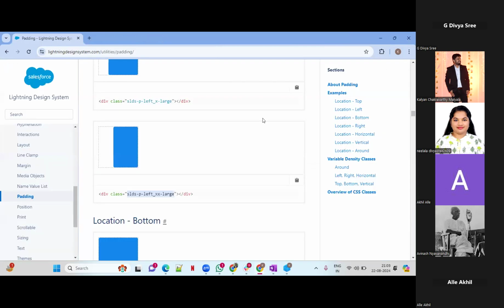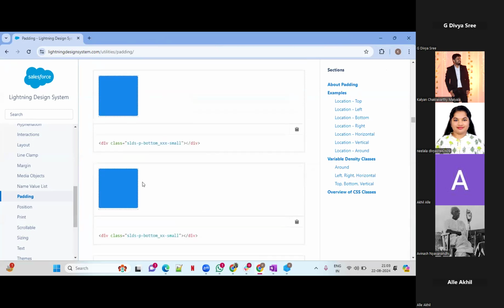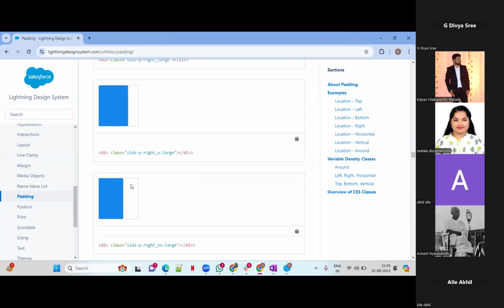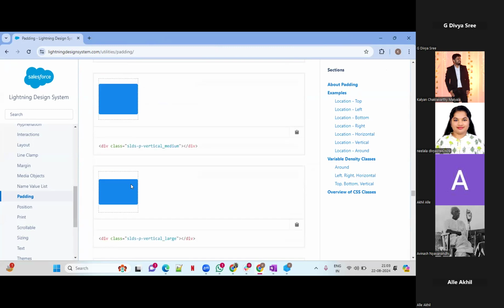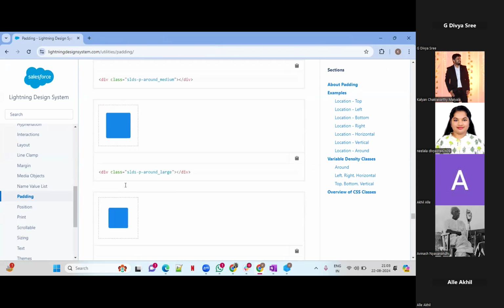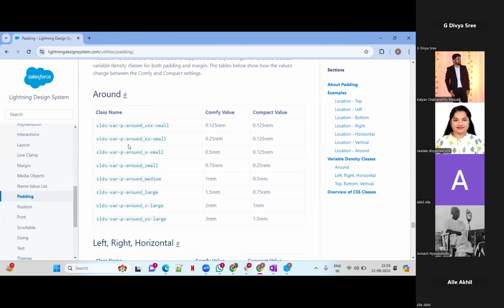Now, see, there are multiple variations. This is our requirement now. We need to know what SLDS padding means. You can remember, or while you are working, you need to go to this library and understand the things, just like an open source.